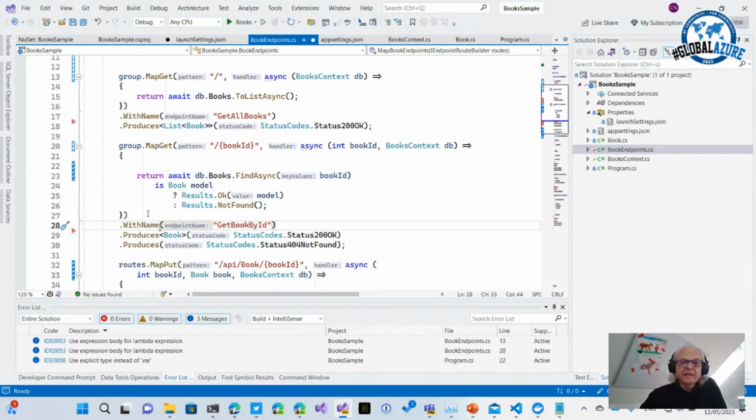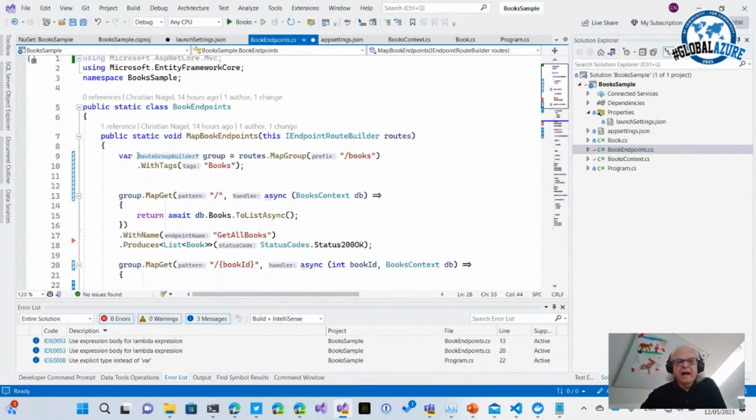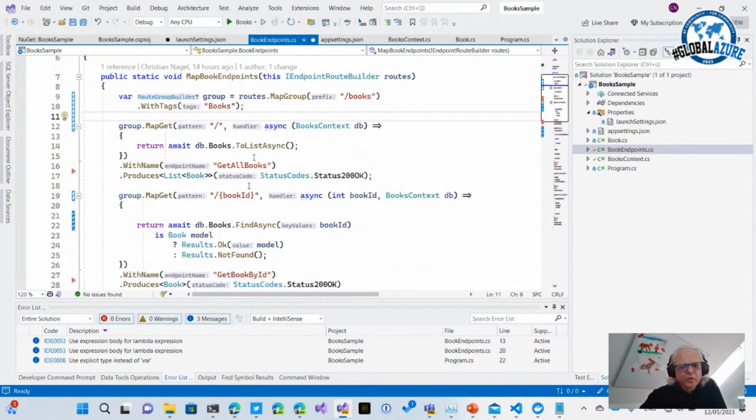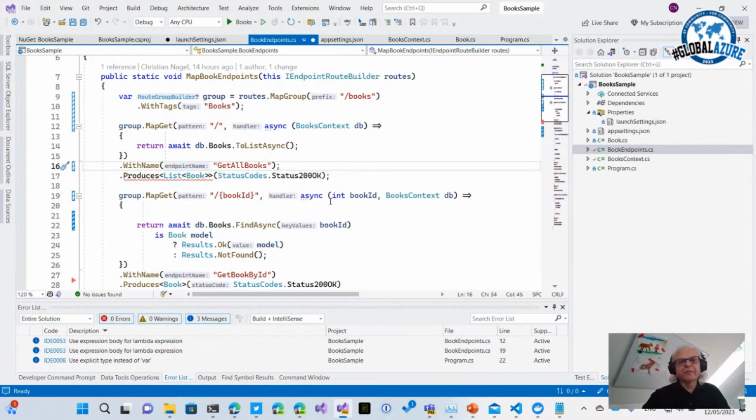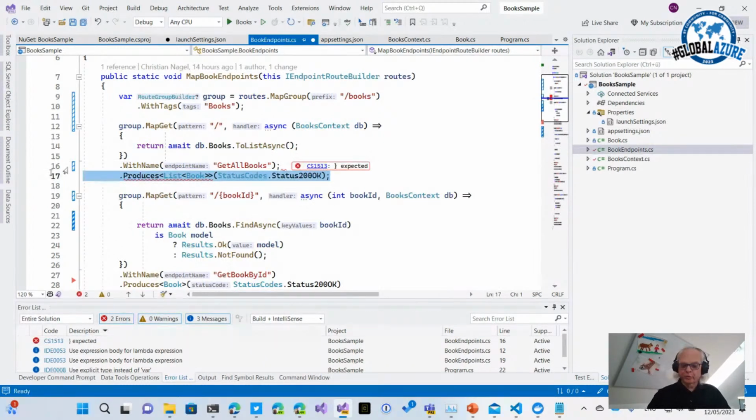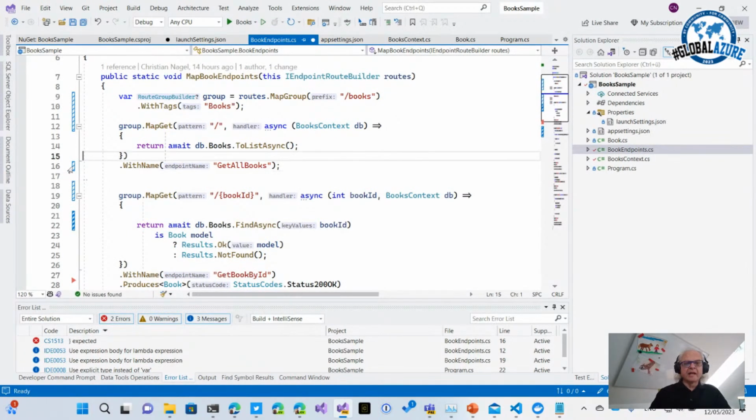Before I continue here, other than the grouping, there's another great feature. So here we have a produces status code 200. To have this information in the OpenAPI description, you can get rid of this one if you return, instead of using the results class, if you use a typed results.